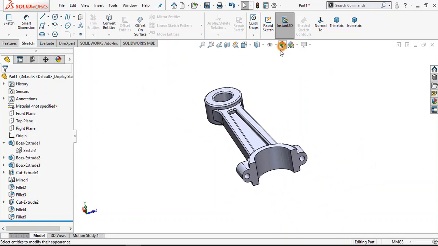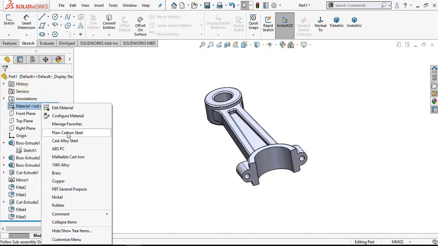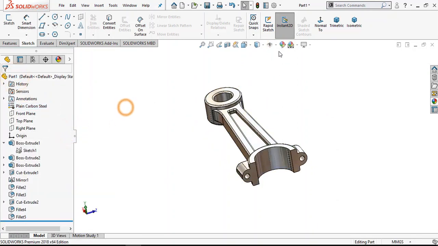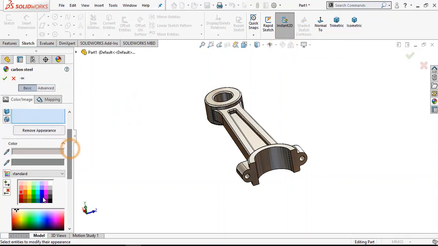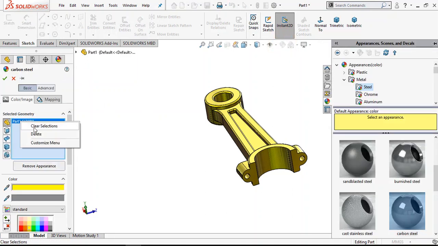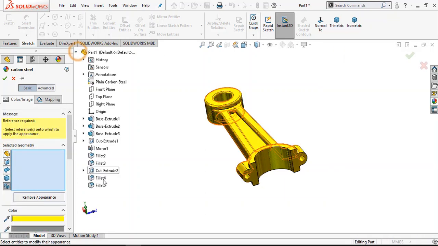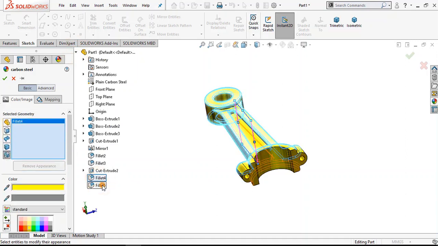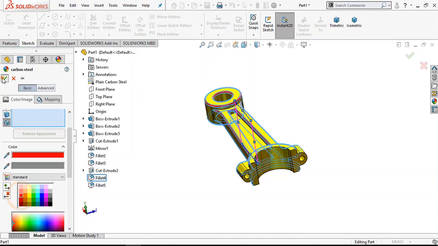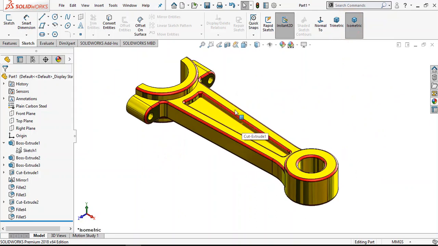Now go to edit appearance. First, assign material plain carbon steel. Then go to edit appearance and select this yellow color. Again go to appearance, delete this and click here, select feature and select fillet, these two fillets, and select red color. Now it's perfect.